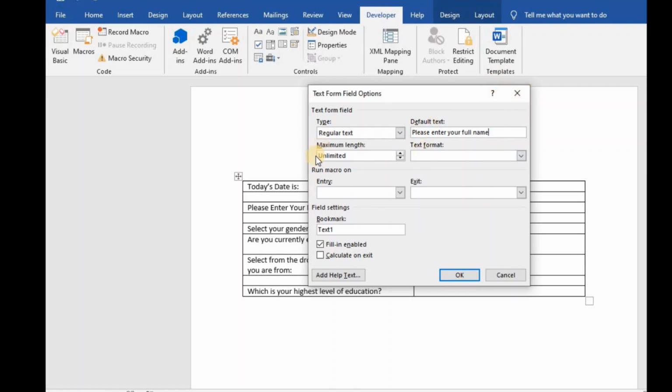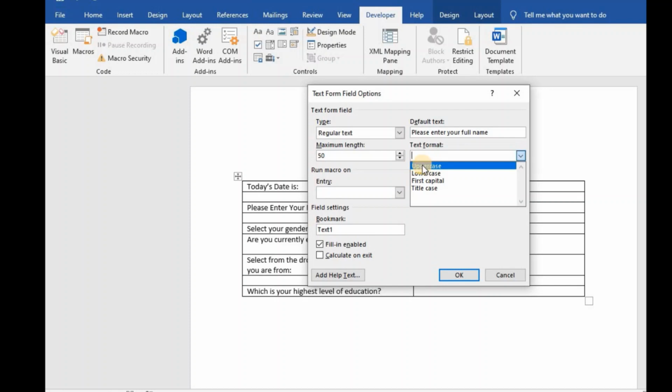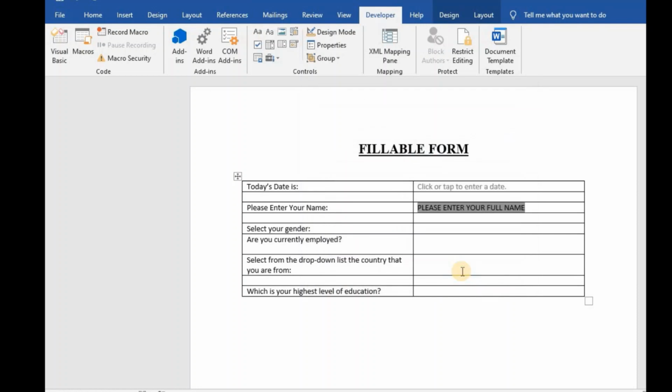Once that has been completed, I also want to make changes to the length that their name will add up to, and I want to change it from unlimited to 50. Once that has been changed, a final entry that I want to edit is the text format, and in this case I want my default text to appear as uppercase. Once all of those changes have been made, we are going to go ahead and select OK, and the default message is now in full effect here.